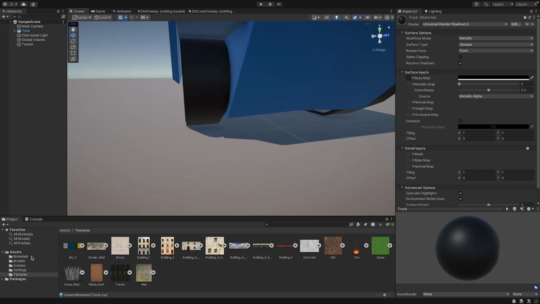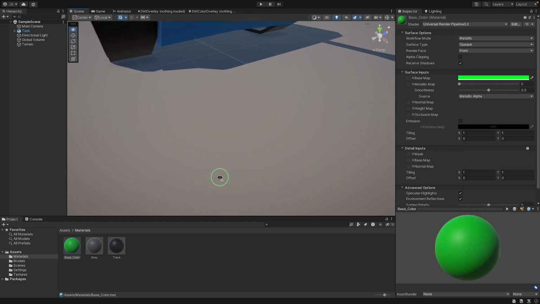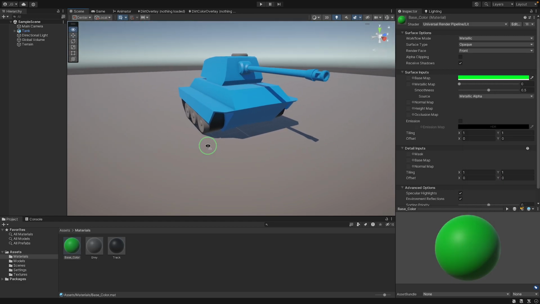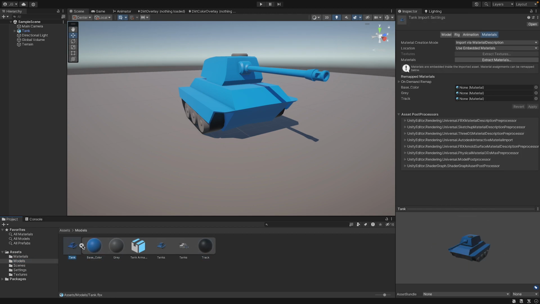In fact, if we go to materials and change the base color to green, let's say, it hasn't changed. And there's a good reason for that, because the model is still using the materials built into the model, the FBX folder. If it's an OBJ, I don't think this would happen, but FBX will store them in. So we're going to drag in our base color, the gray, and the track.